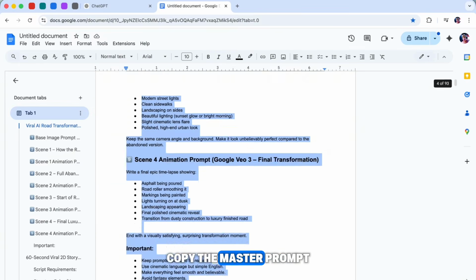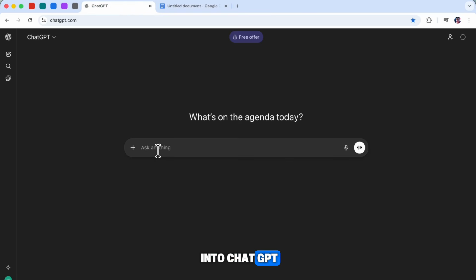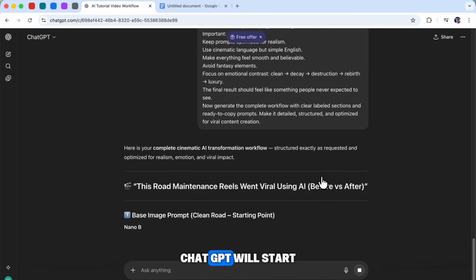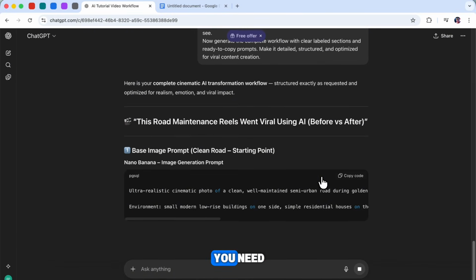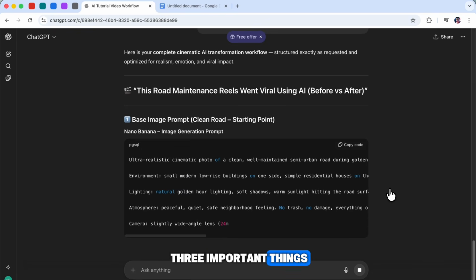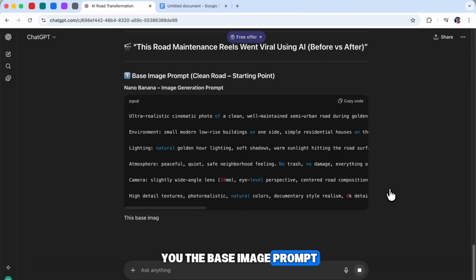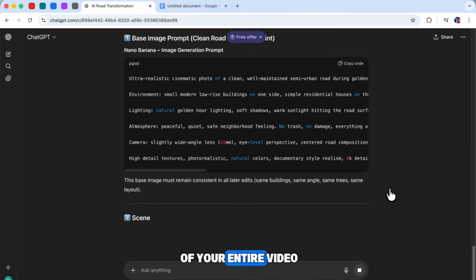First, copy the master prompt and then paste it into ChatGPT. As soon as you do that, ChatGPT will start generating all the prompts you need. It will give you 3 important things. First, it will give you the base image prompt. This is used to create the original road image, which becomes the foundation of your entire video.